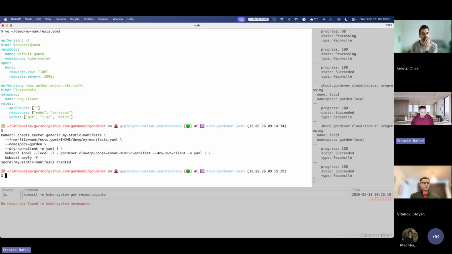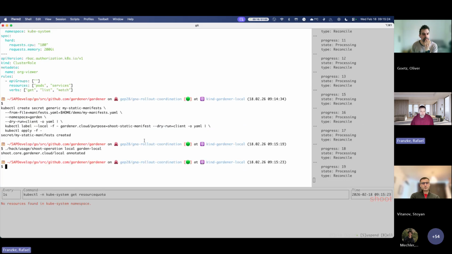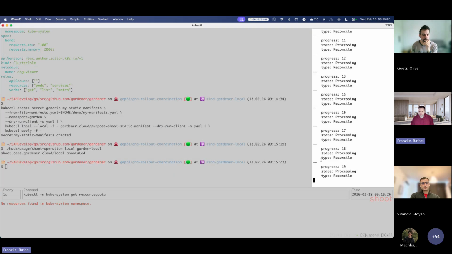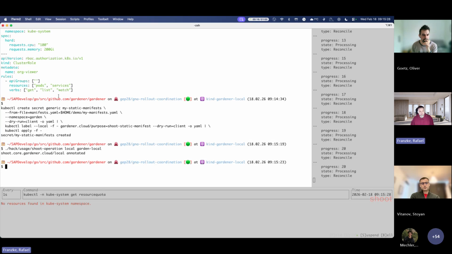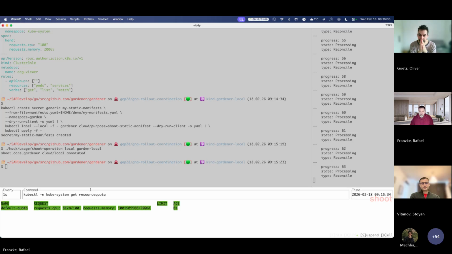And that's it. And yeah, when I then just reconcile the shoot, you see the progress on the right side, we should eventually see that, for example, this resource quota appears here in the cluster itself. So yeah, this is an easy way for operators to just roll out things they want to have there automatically.